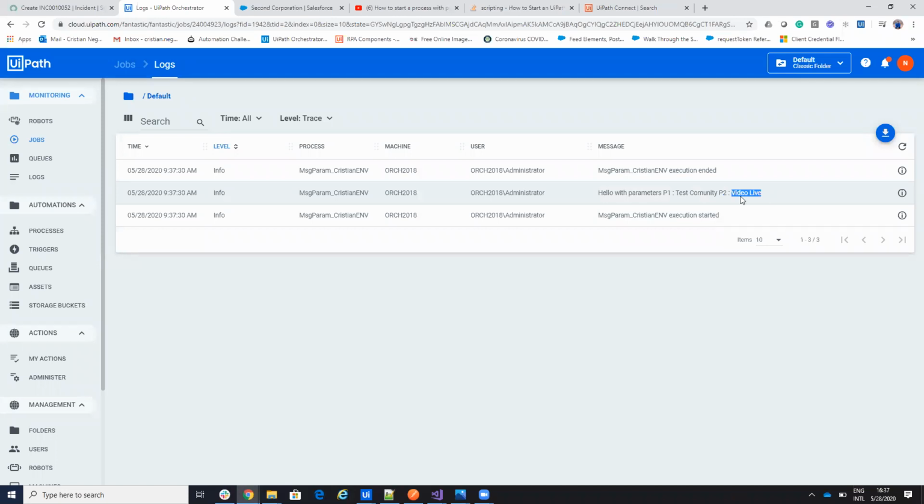Good. So this is the procedure for how you can start a process from Postman, yeah, with the REST API commands that you'll find in the Orchestrator API. Now, let's try to do this from another software like Salesforce, ServiceNow, NetSuite.